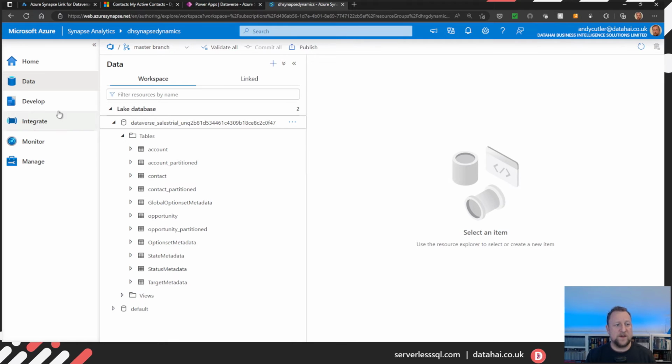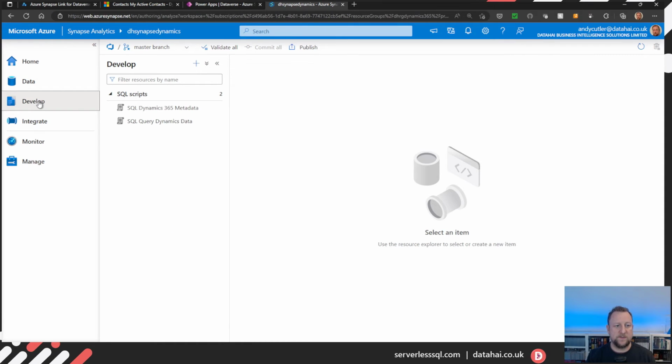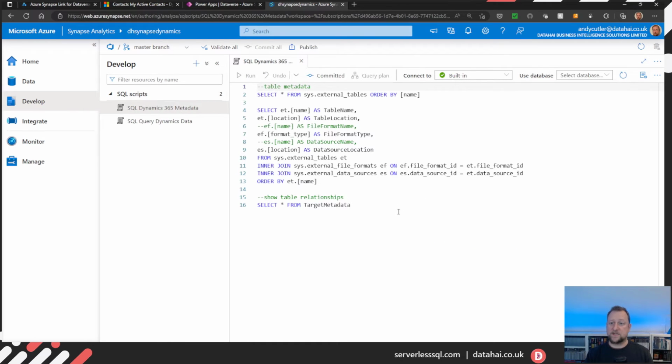What I want to look at first is the table metadata, because that's quite interesting. So if we have a look at Develop, I've got a couple of SQL scripts that I've already created on the metadata. I've selected my built-in service, which is the serverless SQL pools service, and I can select the lake database because I can query lake databases using the serverless SQL pools service.